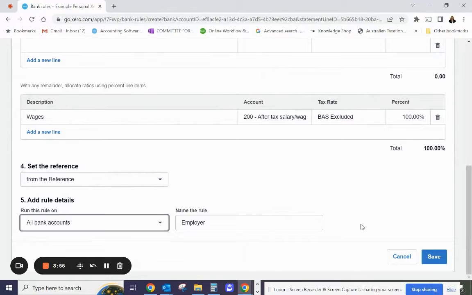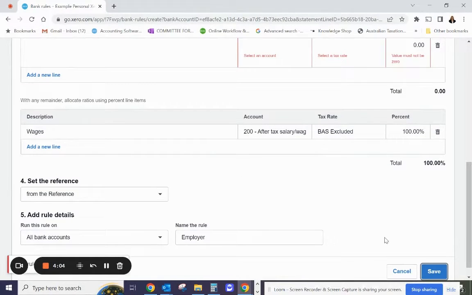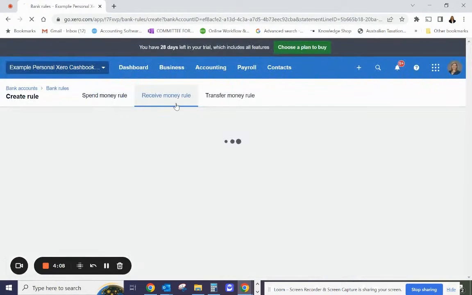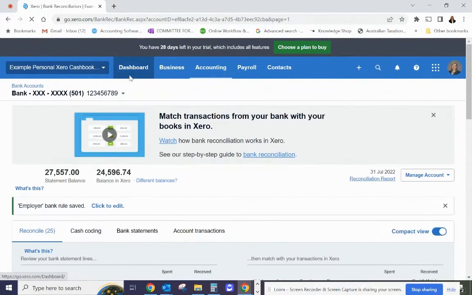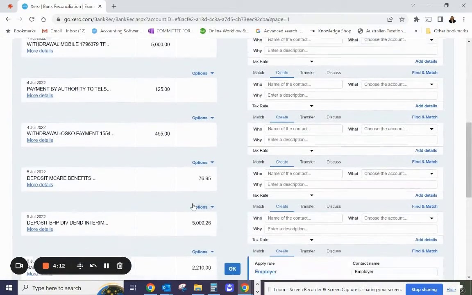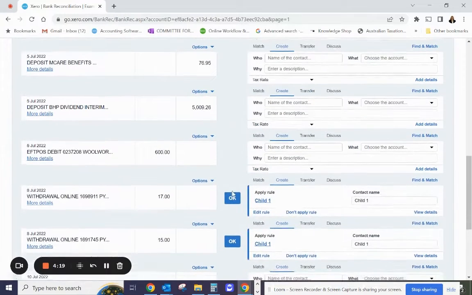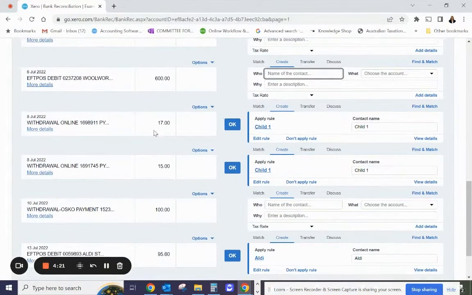All accounts means whether you pay for it with direct deposit or your ATM card, or with a credit card, it's all going to be picked up and then saved. What that's going to mean is I go back to my bank transactions here, and it's picked up salary and wages, and it's picked up that rule, so I can click. You can see, again, the pocket money has been picked up, so I can click.